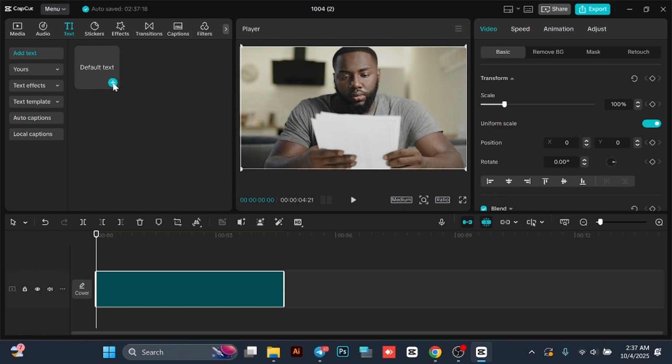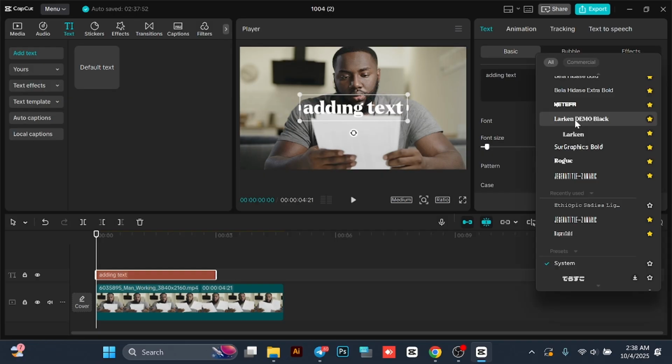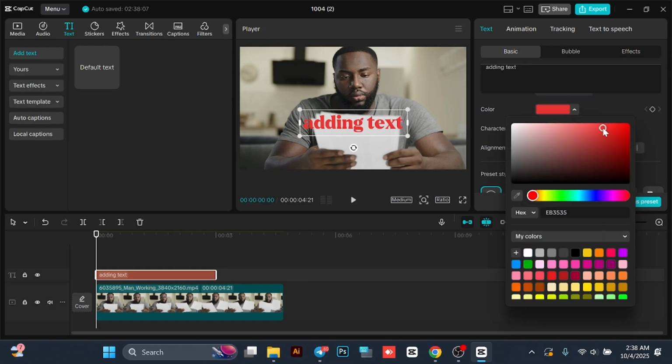Next, tap Text at the bottom, then Add Text. Type your message. You can change the font, color, and size.